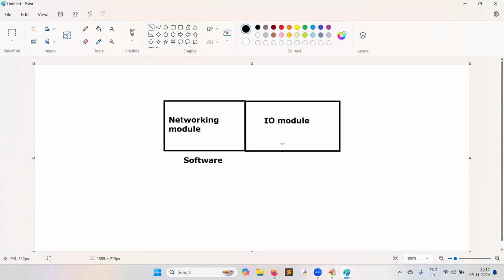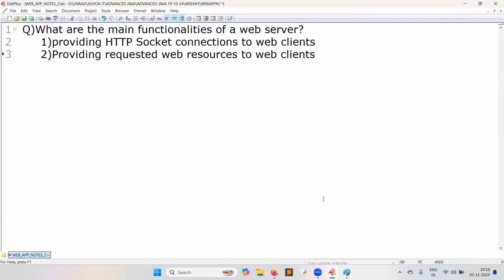But what will this IO module do? The HTML file is there in the hard disk. It will read that file and send it to the browser, reading from the hard disk and sending to the browser via the networking module. You need not think that deep, please. Just an idea. Very good. The main functionalities of a web server are providing connection and providing requested web resources to web clients. As simple as that.